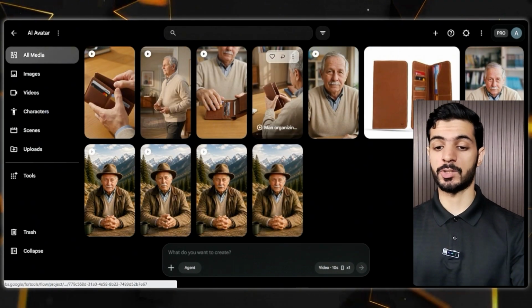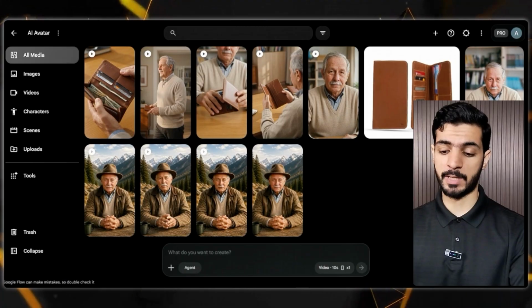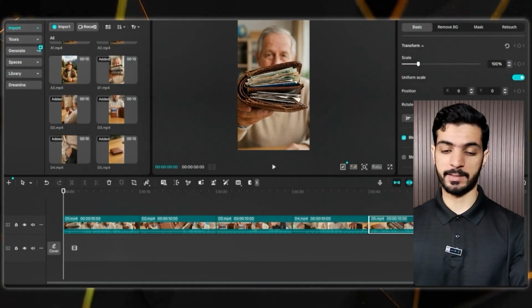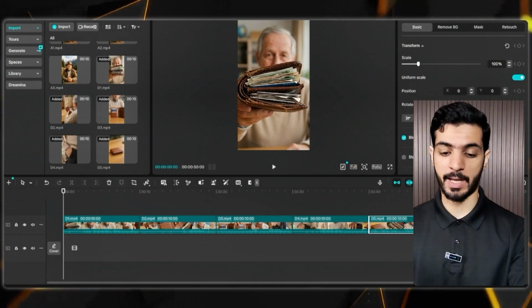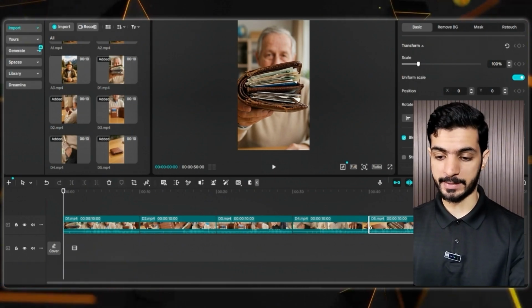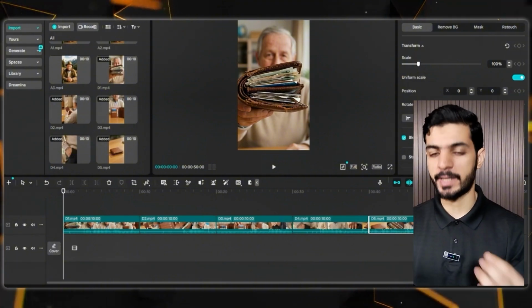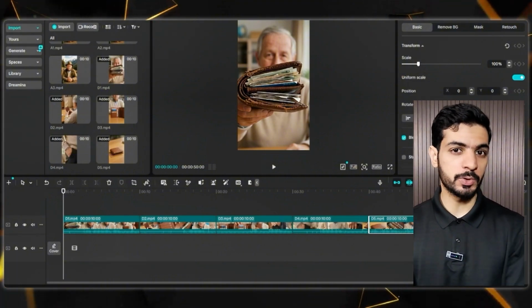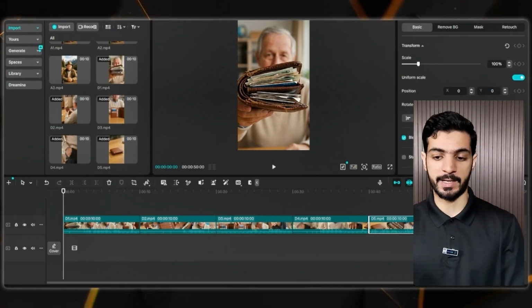So now you can see I created all the scenes. You can see it created almost five scenes. I downloaded them to my PC. Next, you have to add them to whichever editor you are using. Right now I'm using CapCut. So all you need is to add them like this. You don't have to do any of these things. You can add text or anything if you want, but normally you don't need anything for that. Let's go and watch this ad, how it looks.